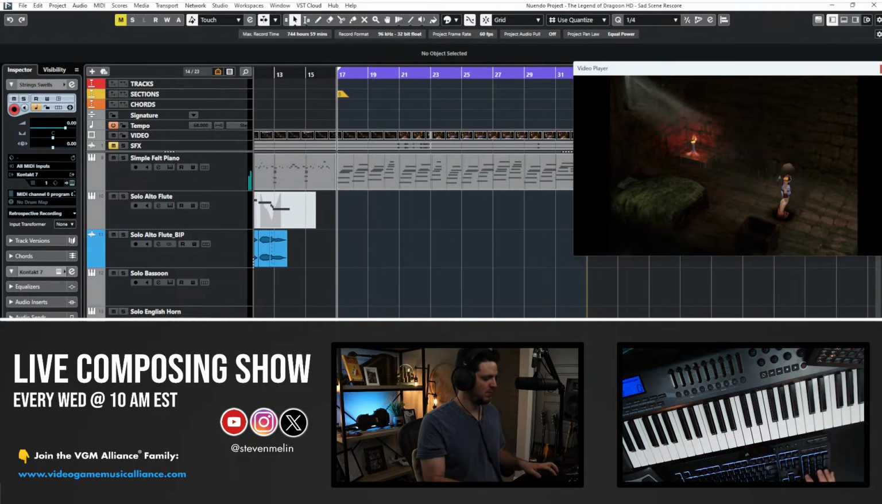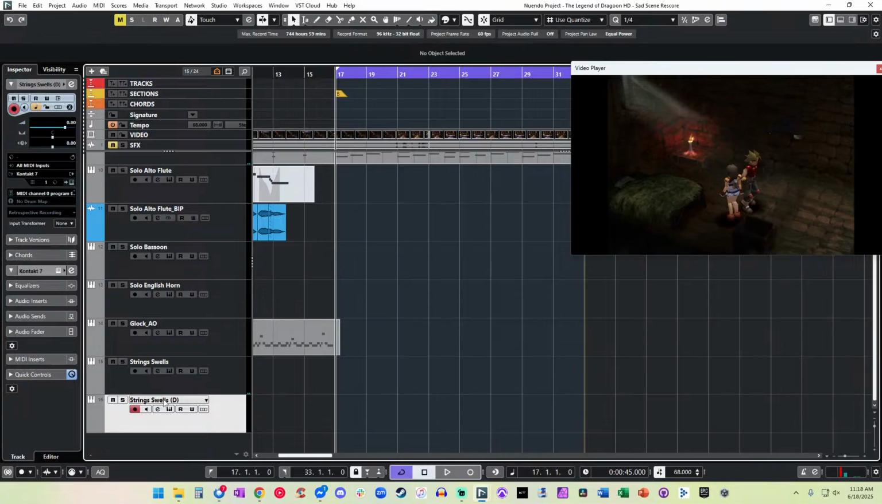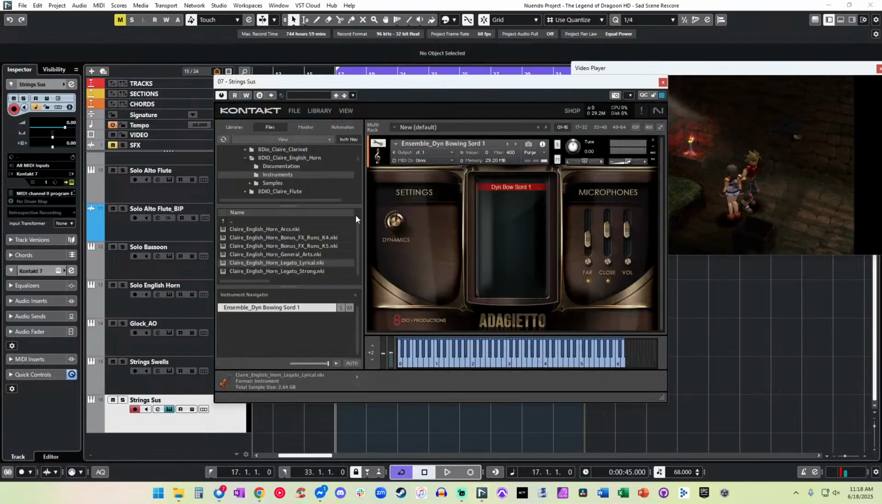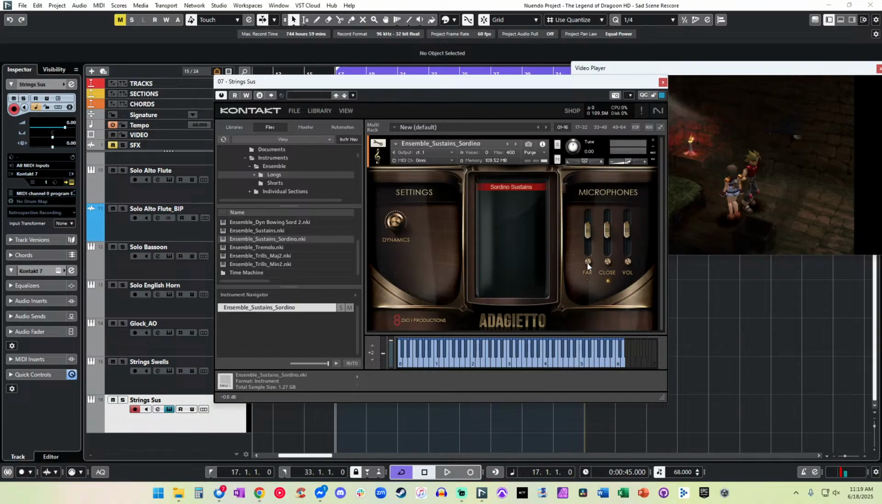Okay, so this is the one moment where I'm going to copy the strings. I just spoke so highly of them, but I don't think that they're quick enough. So I'm actually going to grab a different patch from the same library. I'm just going to grab the string ensemble. Let's just do Sordino. So everything's going to be muted. That's what I would ask the orchestra to do anyway, if I was working with them live, which I've done many times.